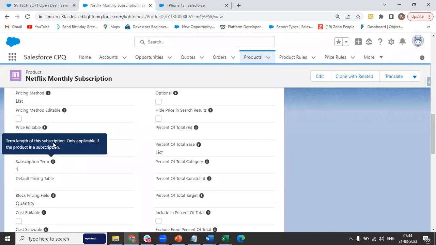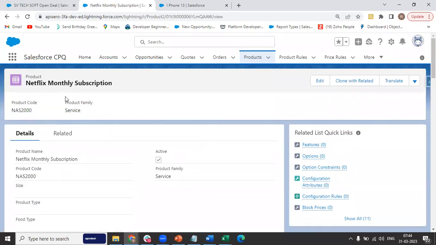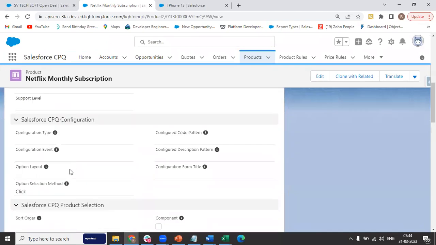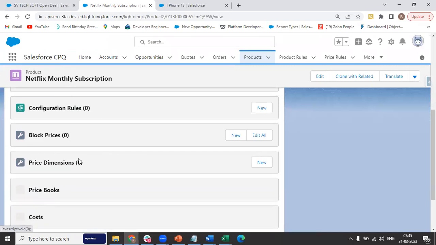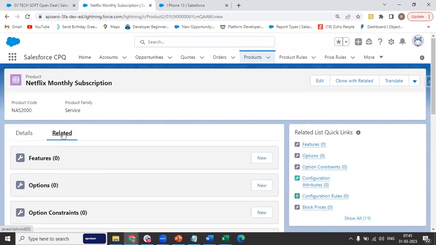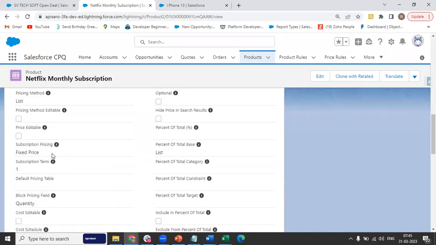Based on this field, Salesforce CPQ knows this product is a subscription product and treats it as a subscription product that can be used for renewal. And then the rest is the same. On my related list, I have added a standard price for my product, that is 100 USD. That's it. So based on the subscription pricing field, Salesforce CPQ will treat this product as a subscription product.